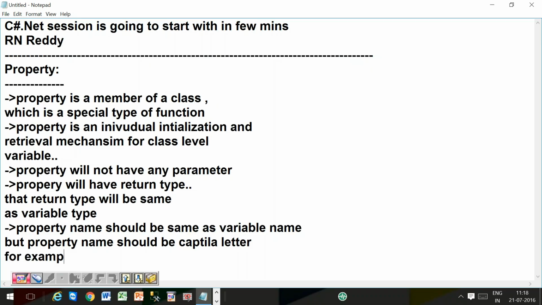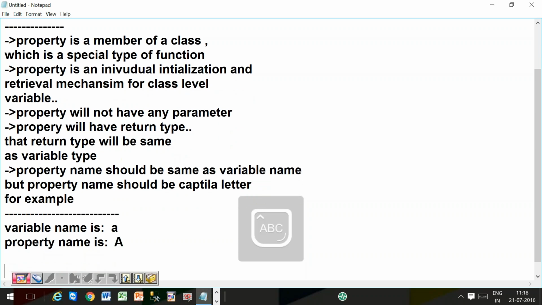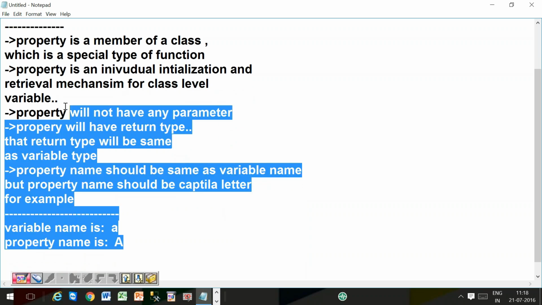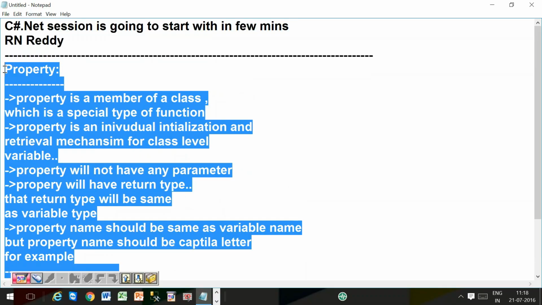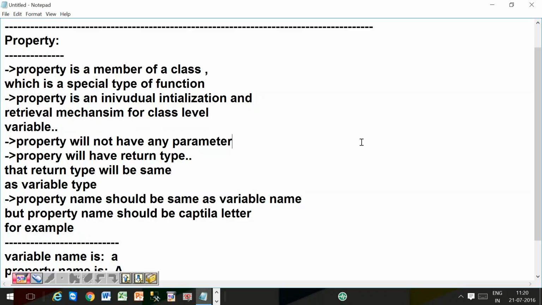For example, the variable name is A. This is the concept called property. Okay, I've sent the chart to all of you. Go through it for 2 minutes, all of you. Tanya, tell me, explain about property.